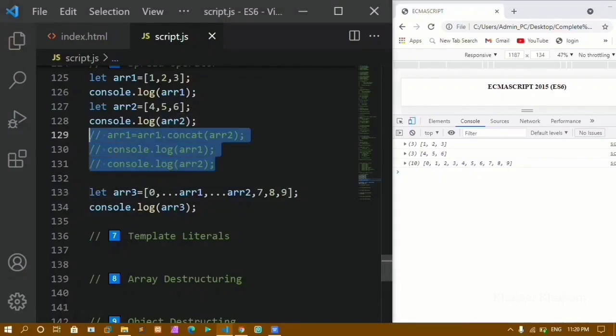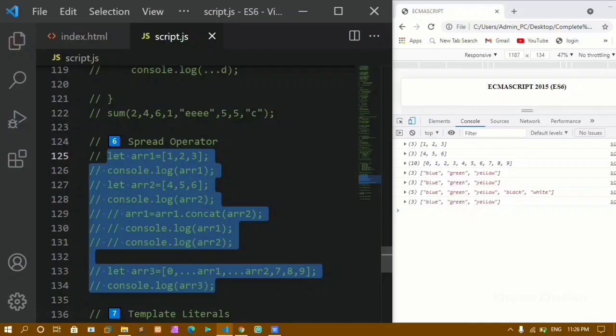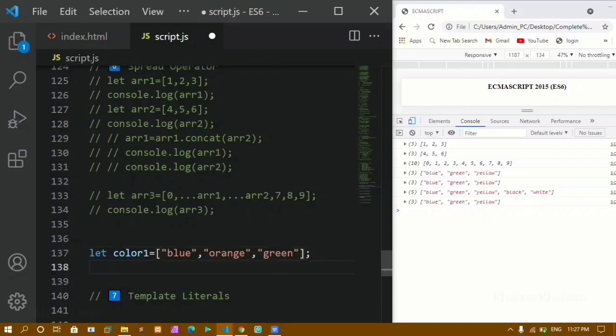Instead of writing concatenation, we can just write 3 dots and the array name. I'll comment this entire thing. I'll tell you one more scenario where our spread operator is very useful. Here I'll be creating one array. I'll give my array name as color 1, and inside this I'll be passing some values. I'll give here blue, orange and green. Inside this array I have all these values.